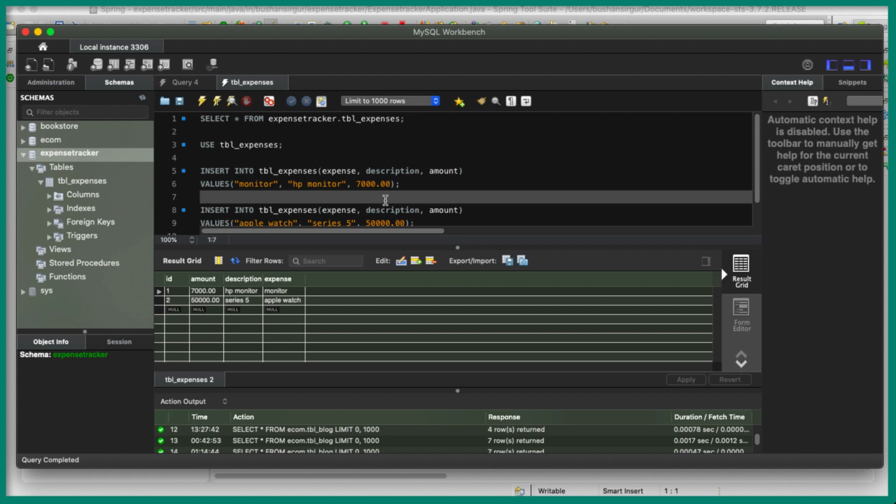Maybe in the next video we are going to create a controller and the repository, and expose the REST endpoint to retrieve the list of expenses. So that is coming up in the next video. I will see you in the next video.